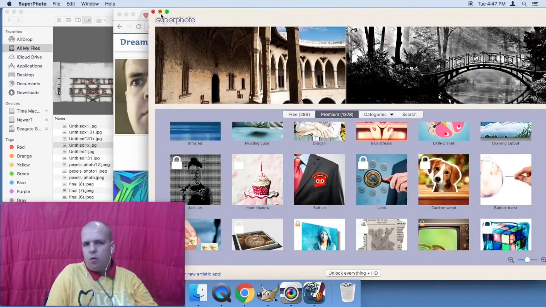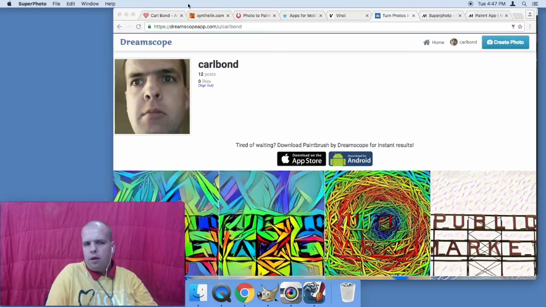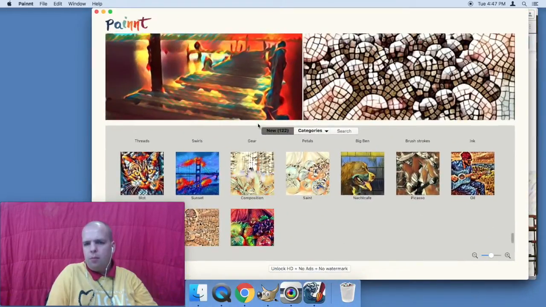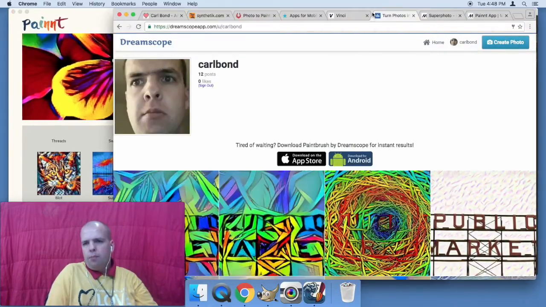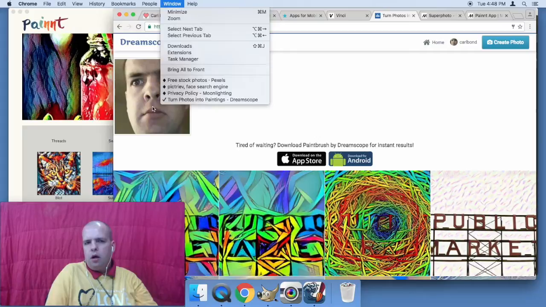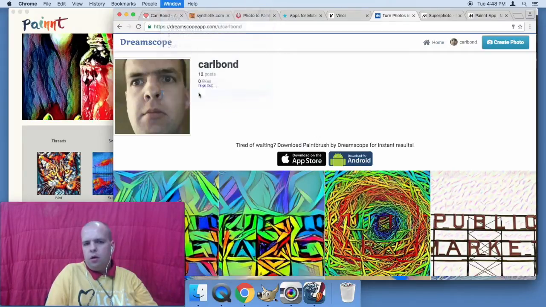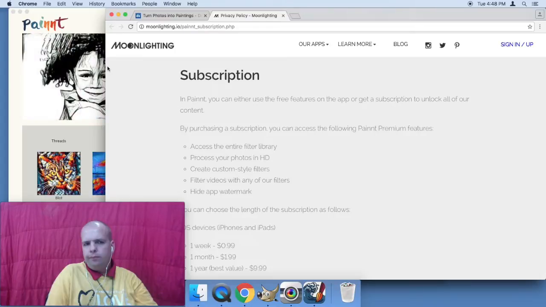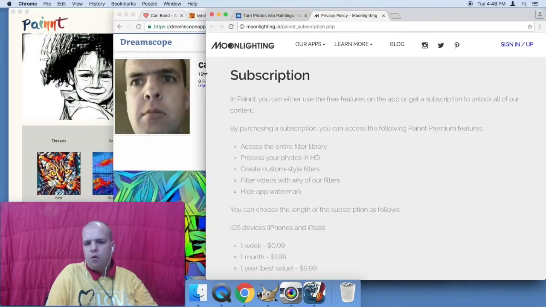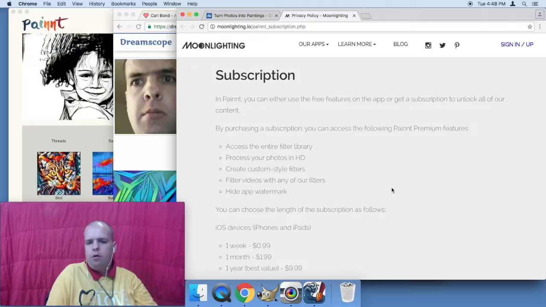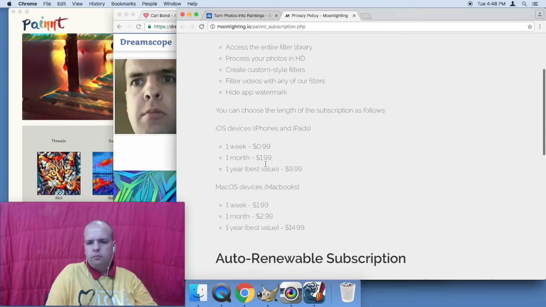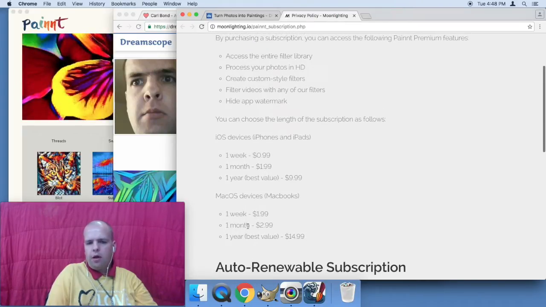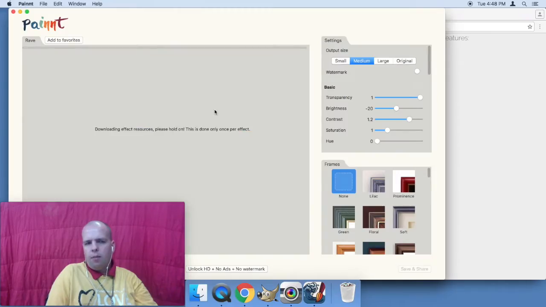Now, I'm also going to want to get into Paint a little bit. And Paint is a program that is a little bit more, how should I say this, honest or helpful. You can pay for just like a week or a month or a year using this program.